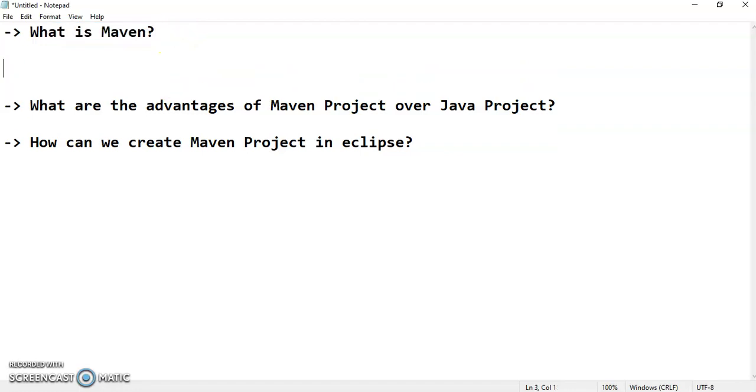So basically Maven is a build tool. We have already seen what ant build tool is, right? And we used to run our automation script from command line, and we used to use a few commands like clean, compile, run, and generate report, right?